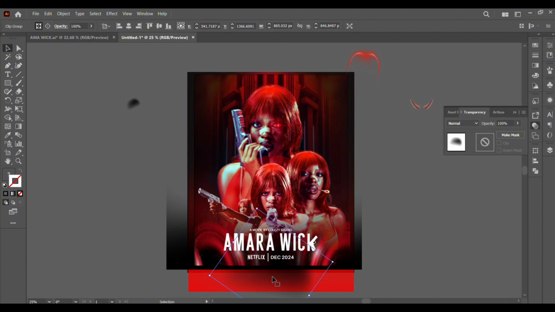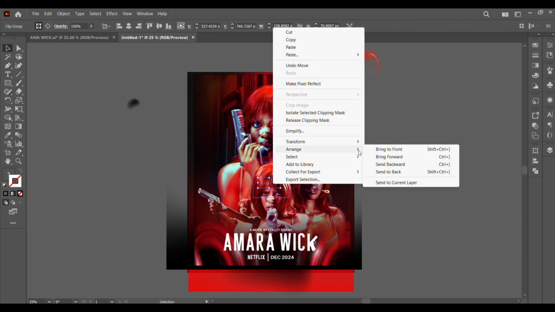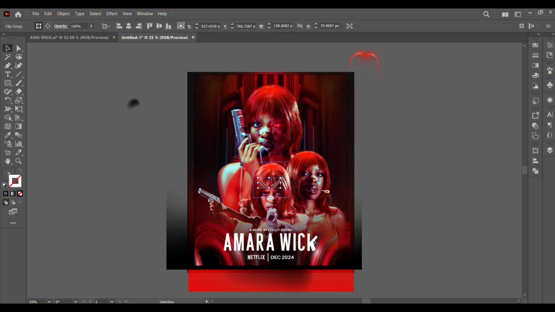So we can just do some adjustment to ensure everything is in order by moving this up a bit. Now the next thing we have to do is to bring up this horn, and we'll bring it over here. Right click, arrange, bring to front, hold down Shift, and you have the horn here.